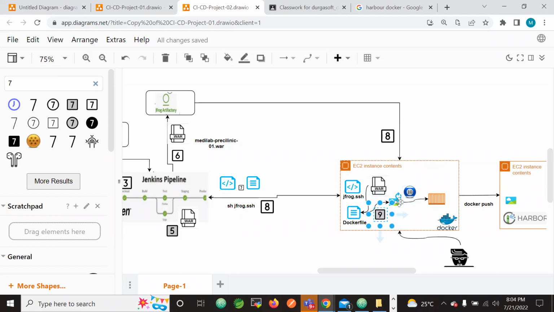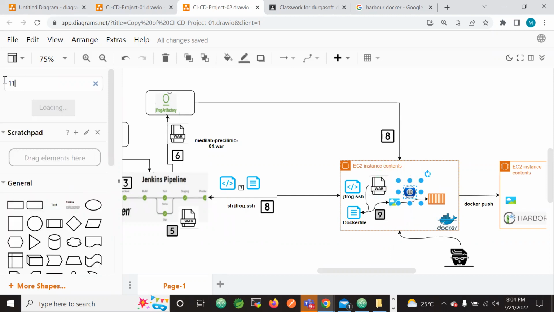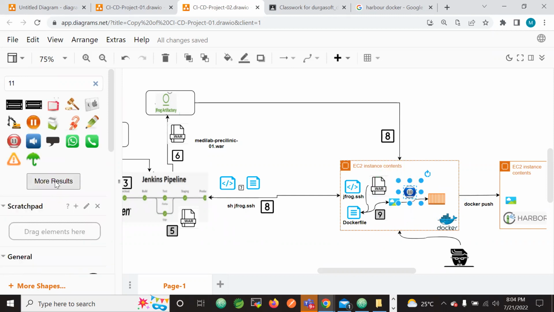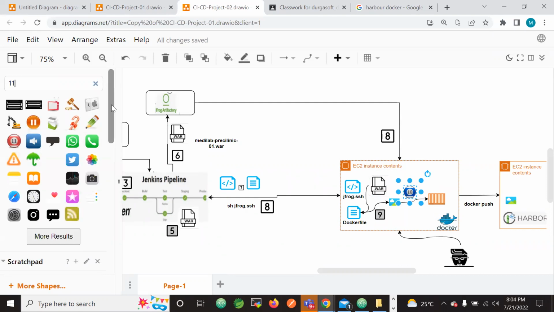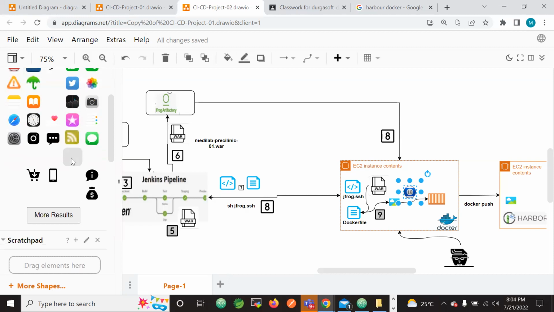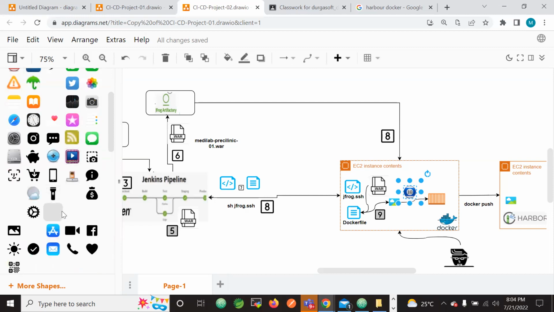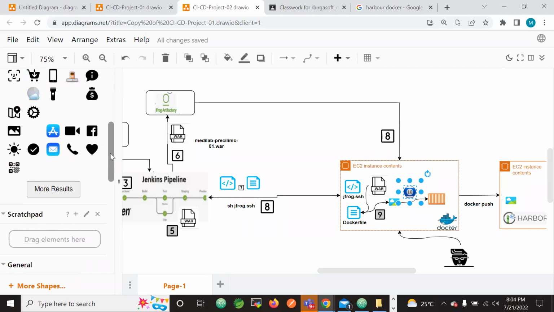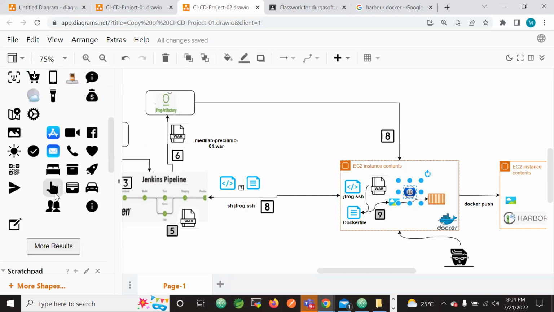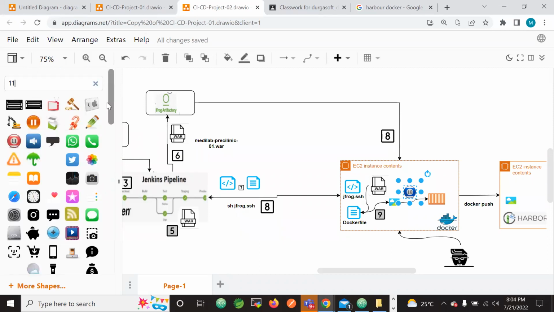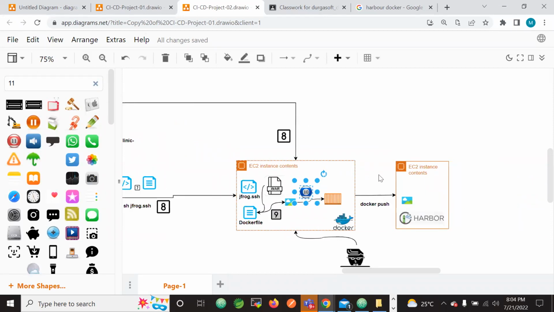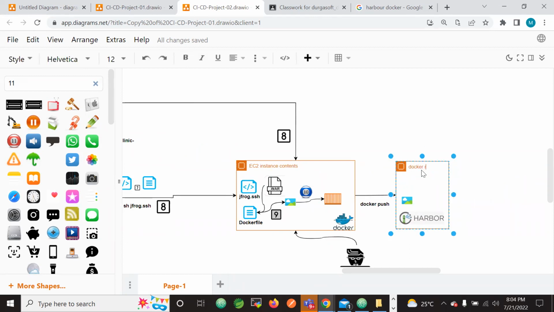Once we got the Docker image, then we will deploy or run it as a Docker container. That is step 10. Then as part of the 11th step, we will push our Docker image to our Harbor, that is the Docker registry. Let us say it as the Docker images registry.